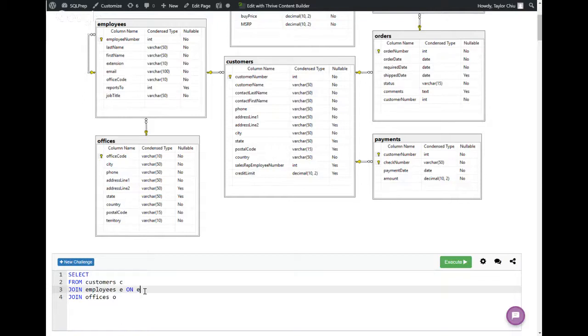So we're saying on E dot, and in this case, the foreign key, if you can see, is actually sales rep employee number. This one's a little different because it's not the same as the primary key name in our employees table. So just be aware that that is possible. Sales rep employee number, and then we'll join offices on... actually, I missed this. So E dot sales rep employee number equals E dot employee number.